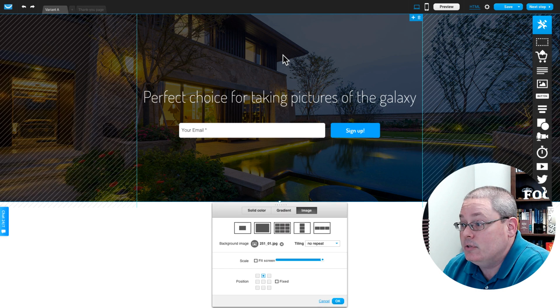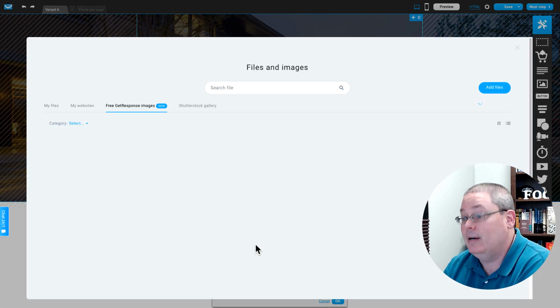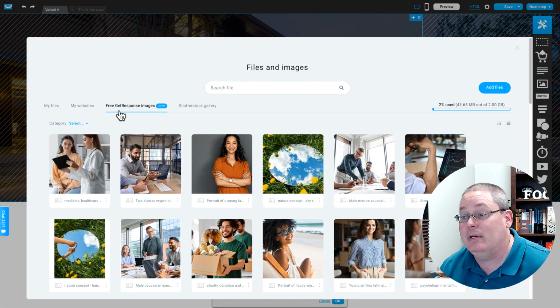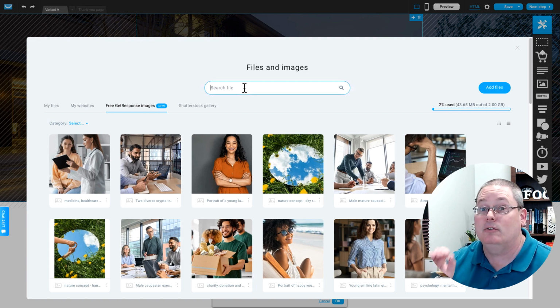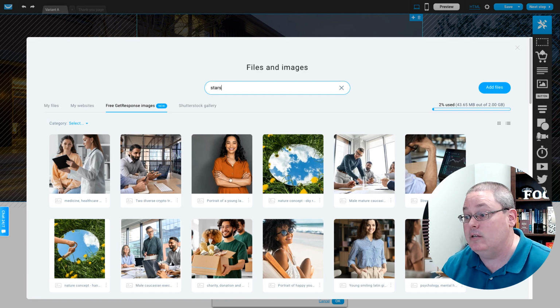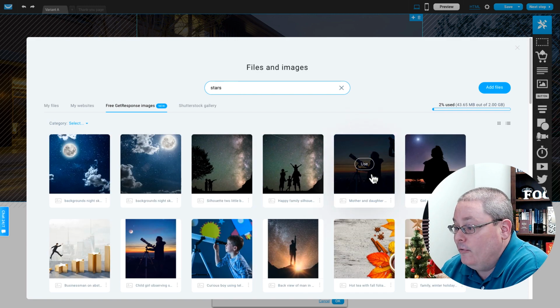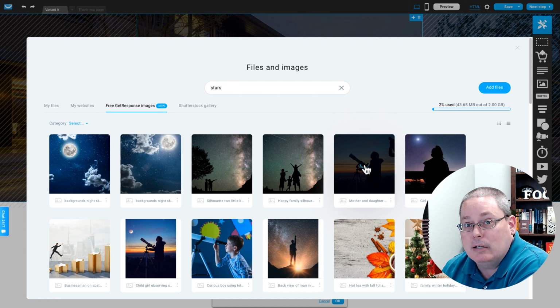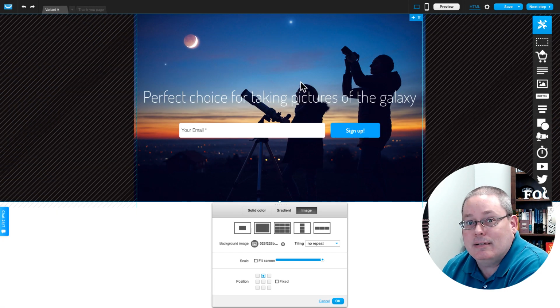Also note, if you just double click this, you can click here and change the background image. You can even get images that GetResponse will let you use for free. In this case, we'll just say stars, and we'll find a nice picture of stars. Check out this picture here. It looks like someone is using a telescope or possibly a camera. So we'll go ahead and select that, and you can see that that looks pretty good.